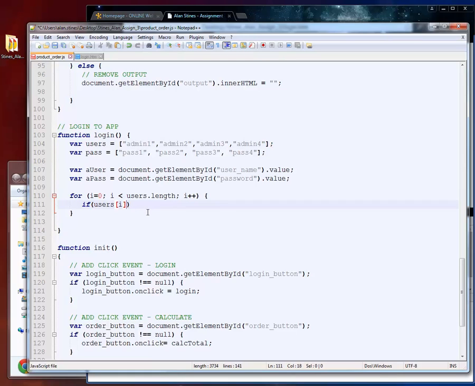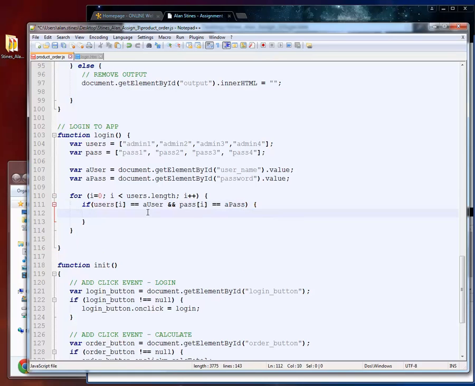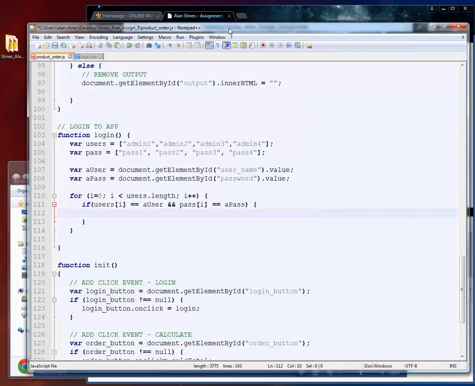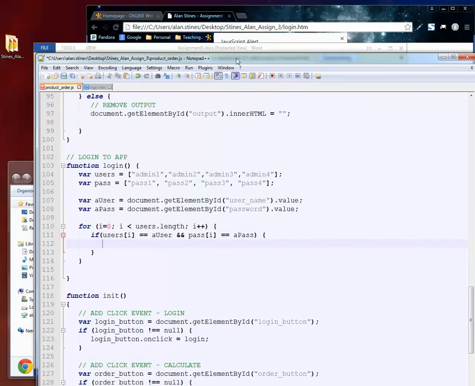So I'm going to say if this array's item is equal to a user, which is what's coming off the form, and two ampersands mean and, the pass array of sub i is equal to a pass, then things are true. And I'm going to do what's in the assignment here, where it says, once you find that these things match, you want to change the location to the page and put that break statement in. Oops, I want to move that one. I want to move this one back.